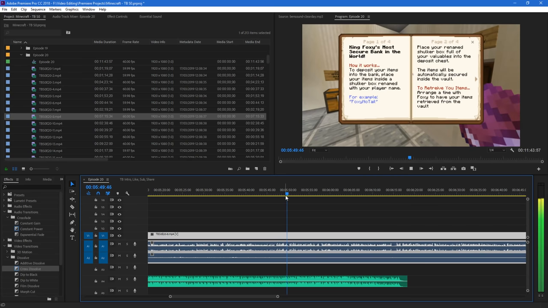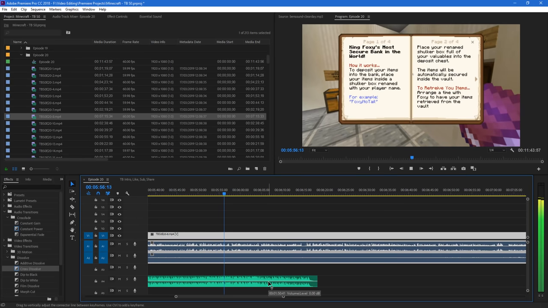Spoilers, at least. In the world, how it works. To deposit your items into the bank, place your items inside a shulker box renamed with your player name. For example, FoxyNoTail. Place your renamed shulker box full of your valuables into the deposit chest. The items will automatically be secured inside the vault. To retrieve your items, arrange a time with Foxy to have your items retrieved from the vault. Basically, there's no way to get them back on your own. You need me to go in and do all of the clever bits to get them back out of the vault.